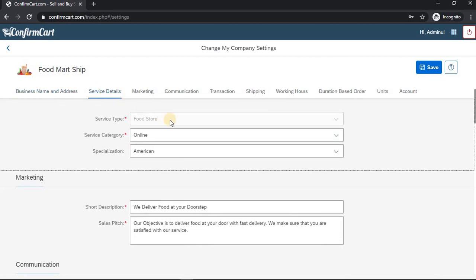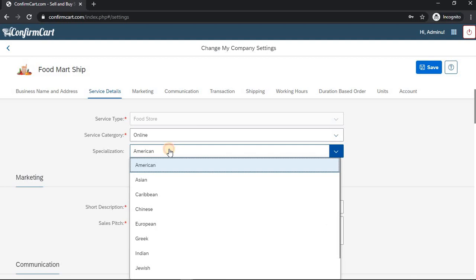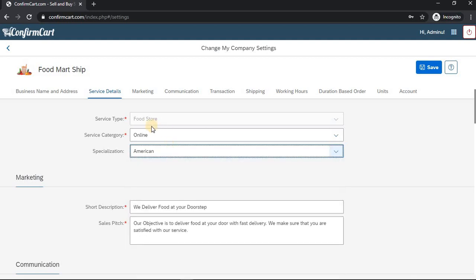Here you have to select the service category. You have already selected your main service type during the registration. Now you have to select the service category. If it is not there, you can contact us, and we will add it. Also you can select the specialization. These things will help during the search. A customer will search for a particular type of specialization.